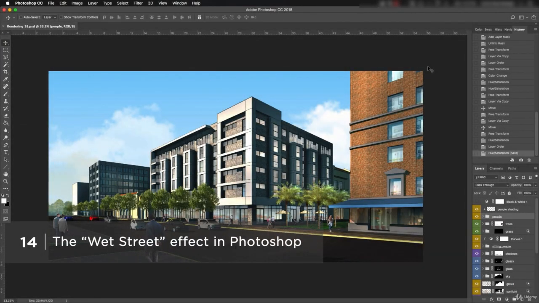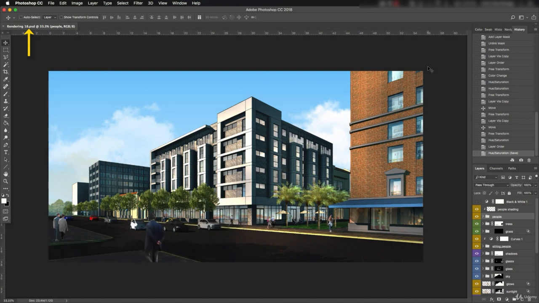Okay, now we're in the Rendering 18 file. This lecture will be focused on the ground plane, and specifically, the wet street effect. This is a really useful technique, and it adds a lot of interest to the illustration.